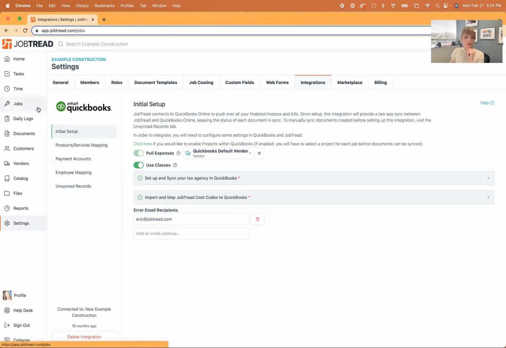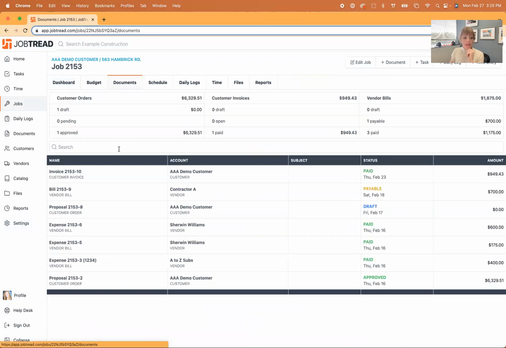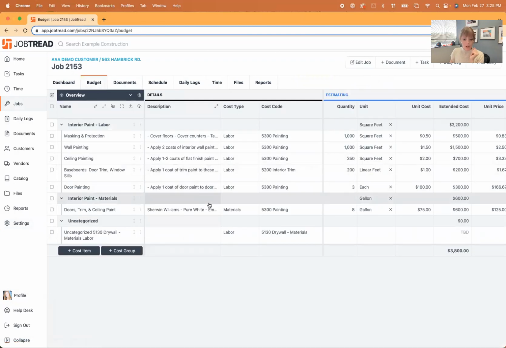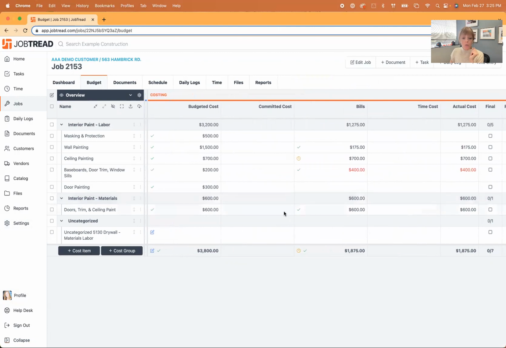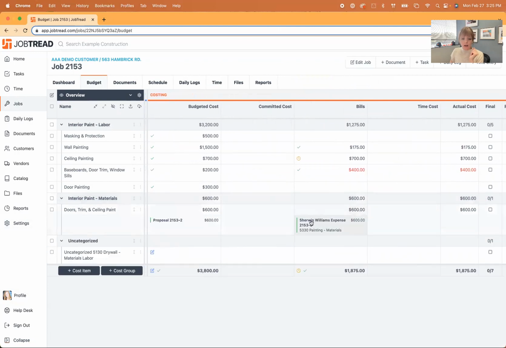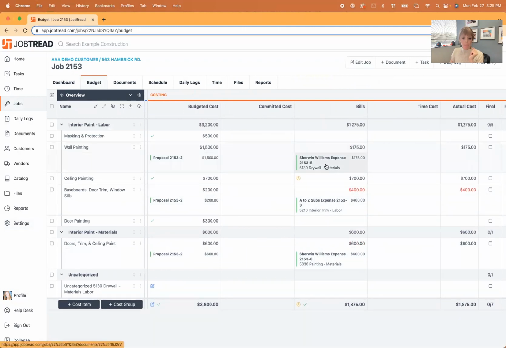If we pop into one of these jobs here, now I can go into documents and I can see a few expense documents here, and those are from QuickBooks. So that is a new document name, expense. And then we also can see them in our budget right here. And so if we scroll over to the job costing portion, we can then expand this to see our expenses in here from QuickBooks. Awesome.